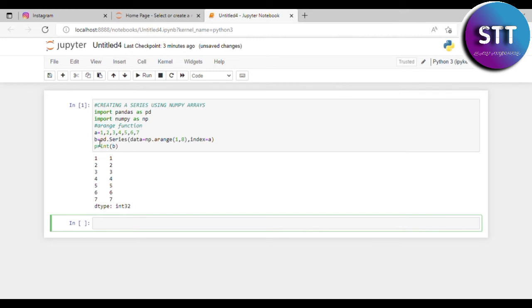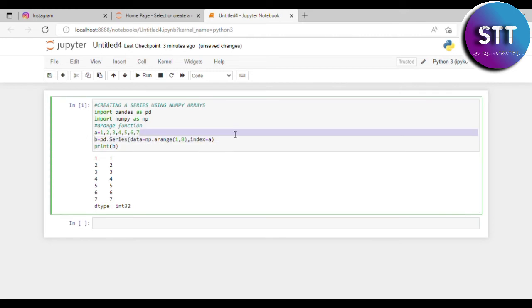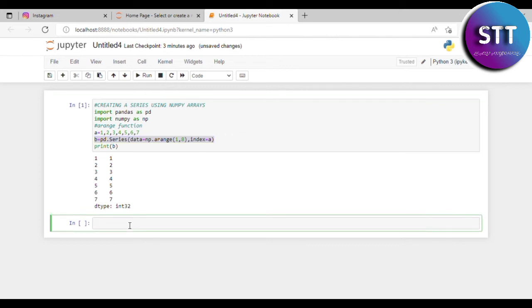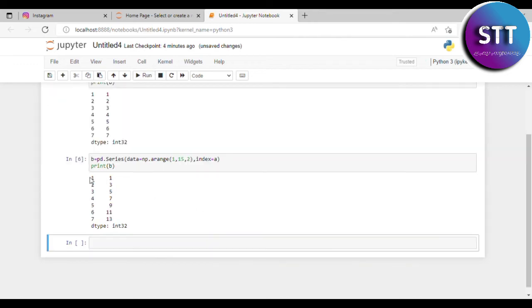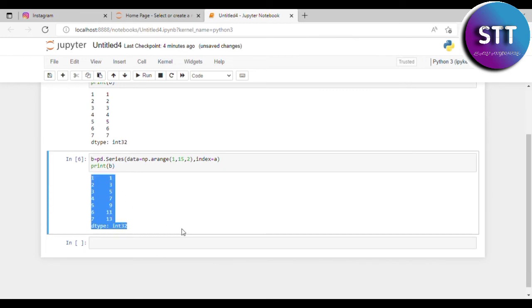Now moving ahead, I will be creating a series using the arange function of NumPy again, but I will be giving some steps. As you know, in the range function we give start, stop and step. Like that we also give here the same thing. Like I have given 1 to 17, sorry 15, with step 2. As you can see here, the result has been printed in steps of 2.